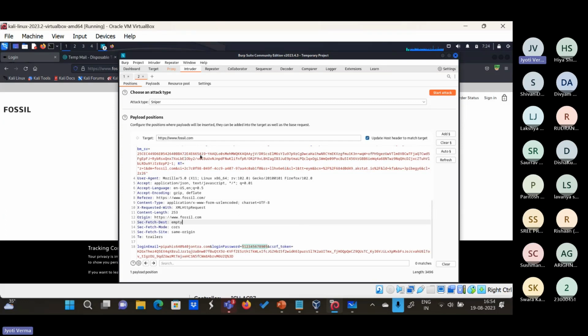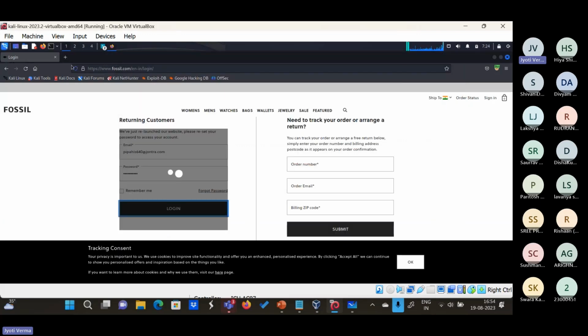So suppose I captured this. I use this mail ID, and I know this mail ID is right. I don't know the password and I randomly write any password here. So I capture the request. Should I show you again how to capture this request?